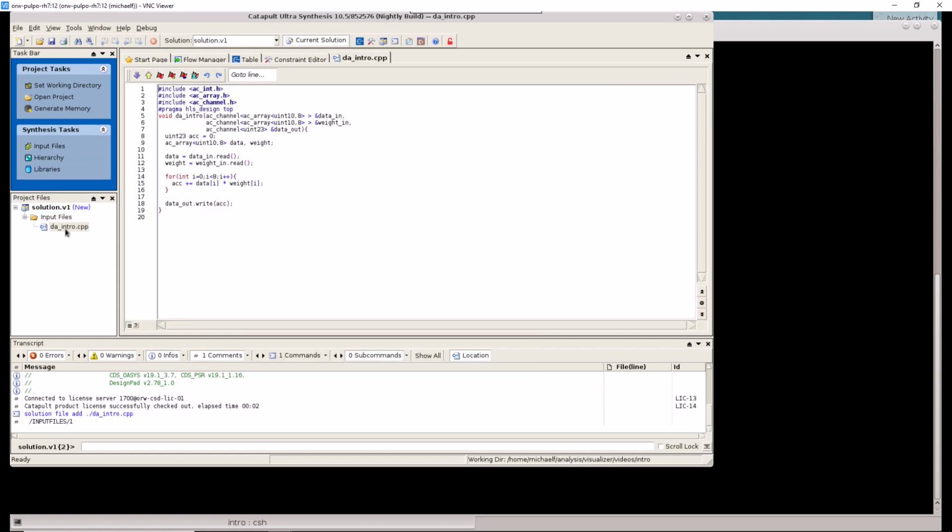In this very simple example, our top-level design is a C function that has AC channel streaming interfaces for both the inputs and the outputs. The input data and weights are packed using AC array with 8 elements being sent in parallel. The array data is read from the channel into some local variables, and then we perform a multiply accumulate of the data against the weights and write the data out to the output channel interface.